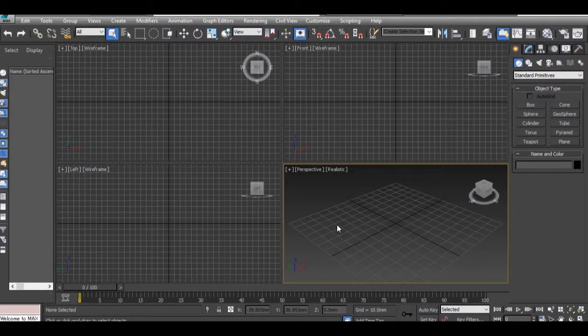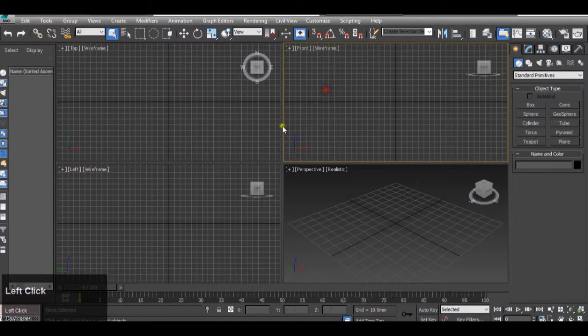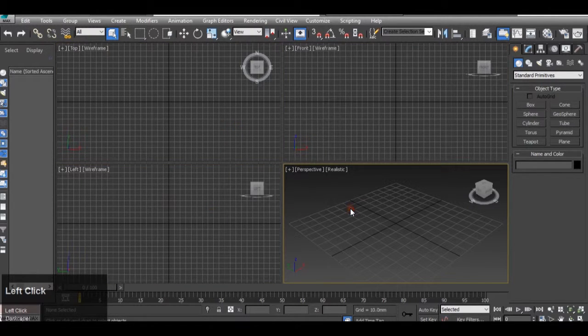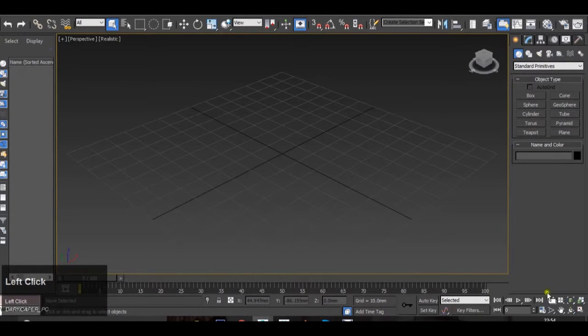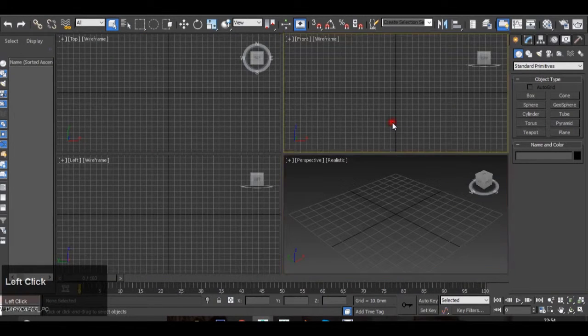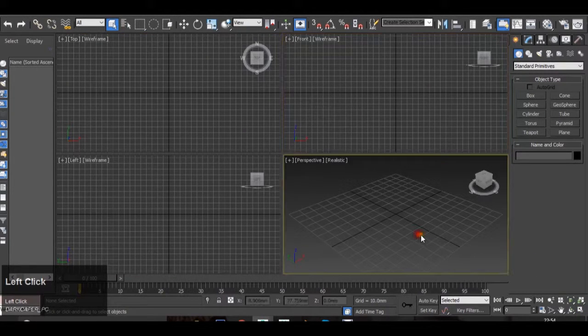So the first thing we're going to go over is the controls. If you just left click any of the 4 screens, that will make that screen active. By going down to the bottom right and clicking this button here, which is a little diagonal arrow over a box, you maximize that viewport. So let's do the same again with the front view, like so.